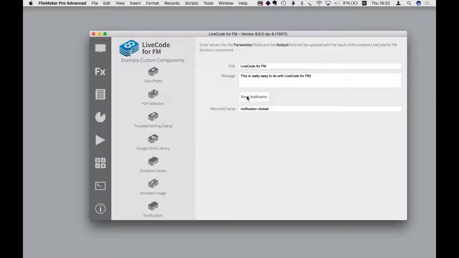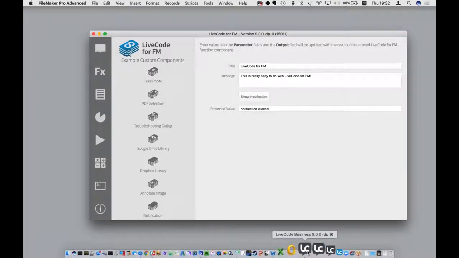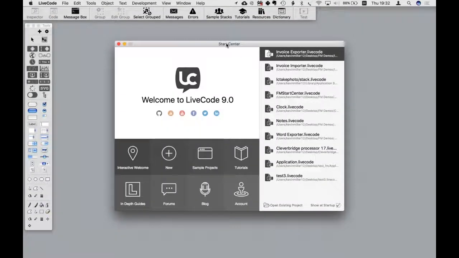The real power of LiveCode, though, is that LTFM also ships with a full copy of the LiveCode business development tool. And I'm going to show you that now, because this is where you go to build anything that is a little bit bigger or a little bit more complex than something that you're just going to build inside that solution, the little script editor that's in FileMaker.